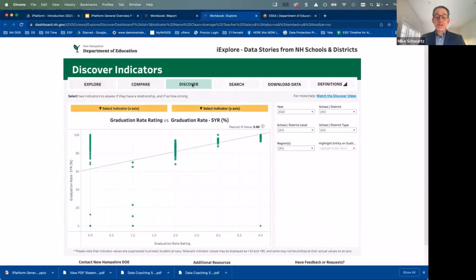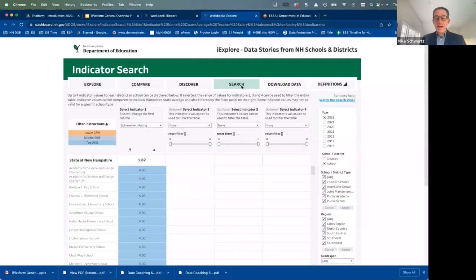Discover lets you look to see if there's a correlation between two different indicators. This is outside of academics. So is there a relationship between cost per pupil and experience of teachers? And you can see if there's a correlation. And you can do that for a given region, for a given year of data, for schools. So you can look at it in different ways. We'll actually go through another example of that in a minute.